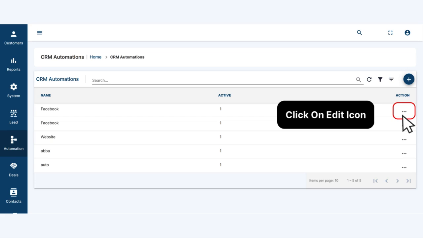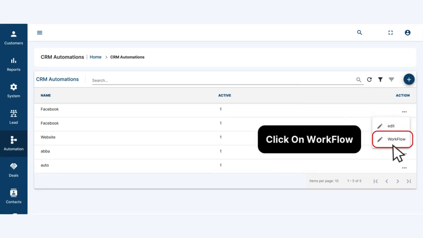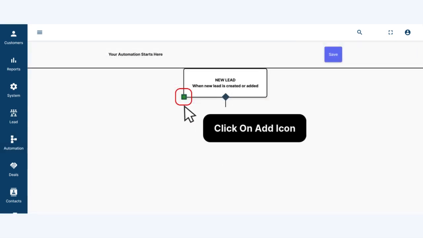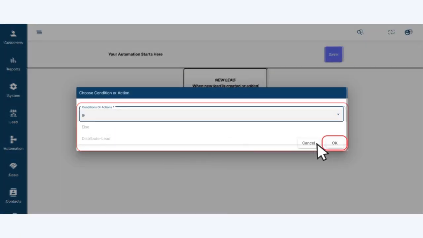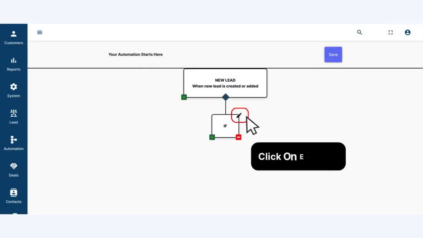Next, click on the Edit icon for the automation you just created. Click on the Workflow tab to begin setting up your automation flow. Click the Add icon, select the appropriate condition, and click OK. Now, click on the Edit icon to refine the condition.